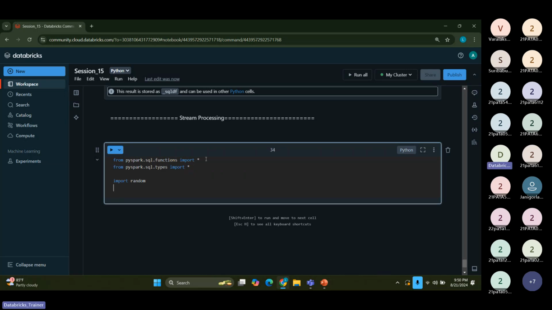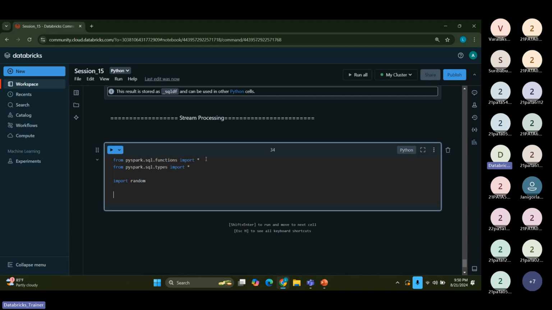Import random. Now I'm going to write a thing for the stream processing. Each and everything I write, I will explain and then write it. Don't worry if you don't understand, I will repeat it again and again. I'm going to start with a very basic one, that is creating a function.